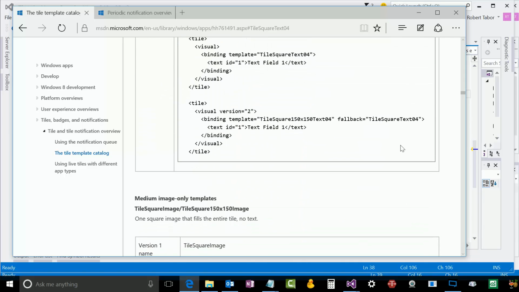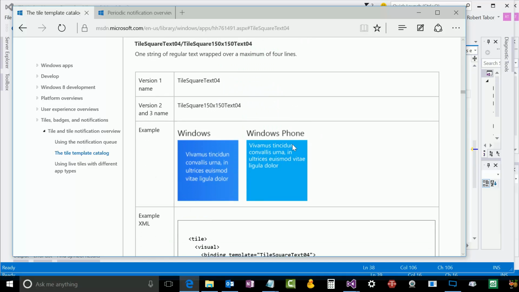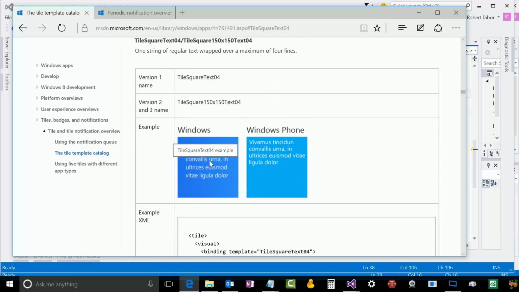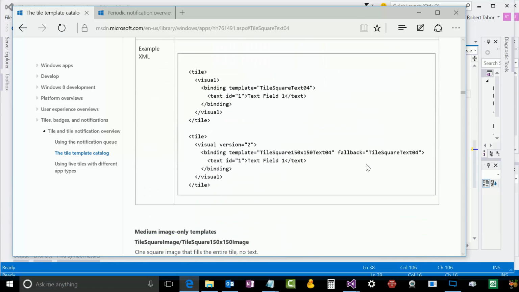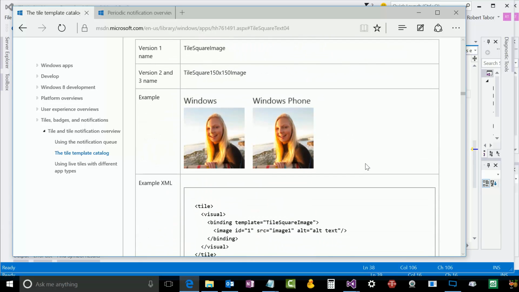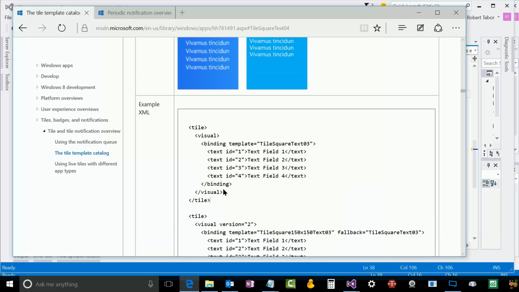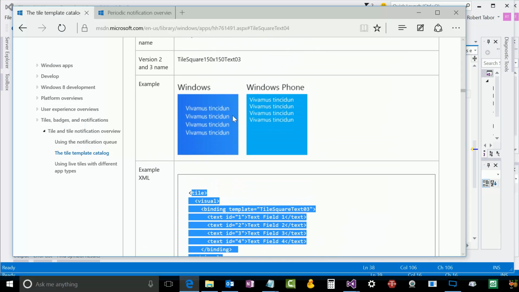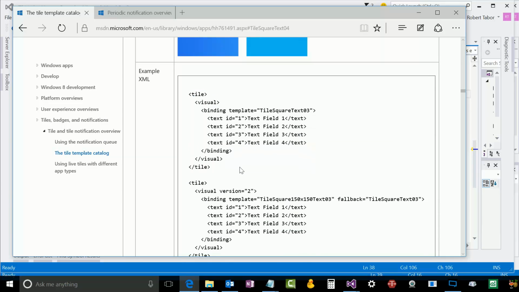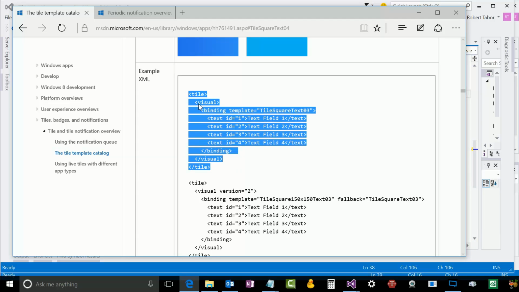All right, and so you can see that this particular content will wrap your content. So you can give it a real long line of text and it's just going to wrap it. There are others that will give you, like in this case, 4 independent fields of information that you can fill in. So there are some subtle differences between each of the templates, but hopefully you can see where you can find that information. Here's the XML that we would actually be working with.